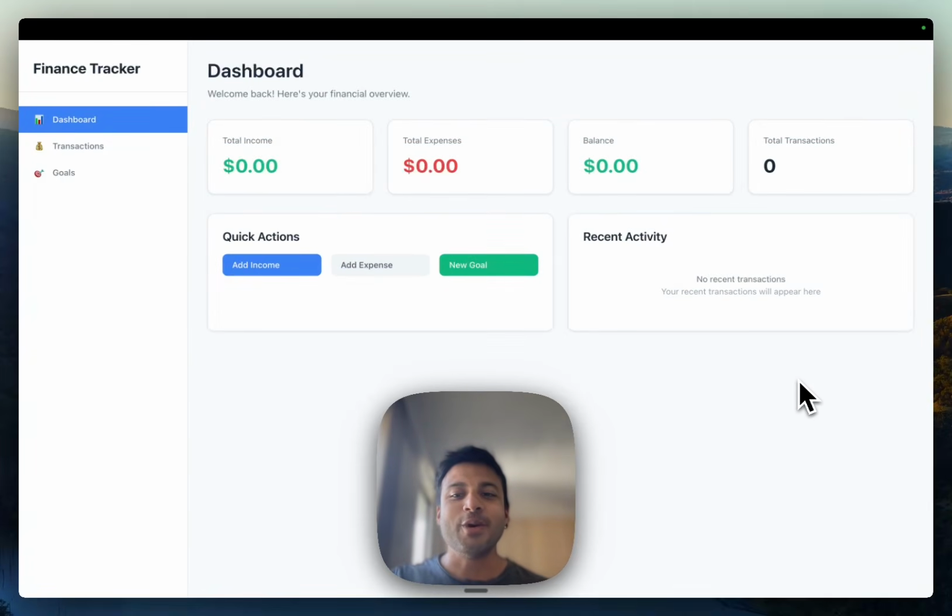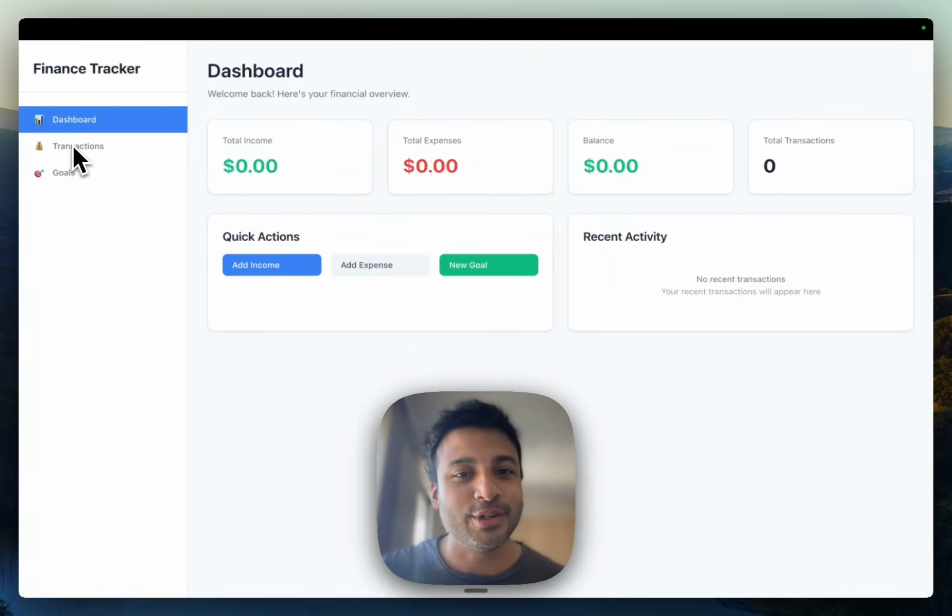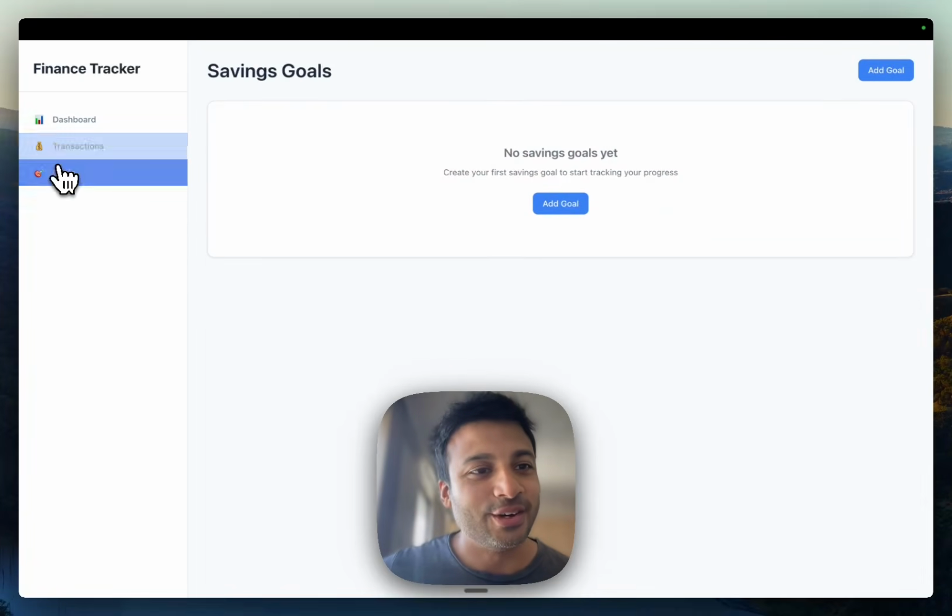Oh, okay. You know what? It actually did build a backend. I hadn't set the backend to start running, and now it's running. And so all of it is here. So you can see the dashboard, you can see transactions, goals.